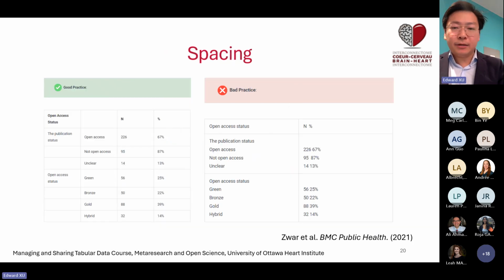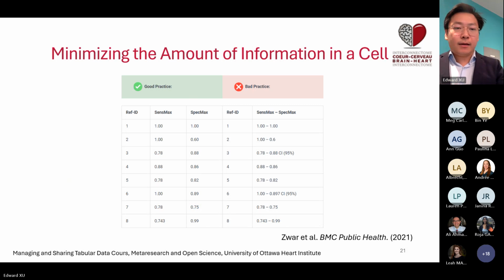And spacing, you really want to have sufficient white space around all the values in the table. Again, here we can see that there is several different information within the same cell, which is highly unrecommended. And again, you only want to put one piece of information in each cell to minimize misinterpretation of the data.